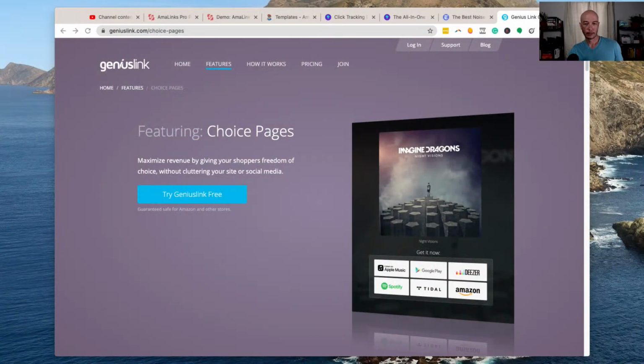Now, one thing I'll do, because Genius Link is a good thing with the choice pages. So marketing 24/7. Let me pull this up really quick. So, choice pages, Genius Link. Let me get a demo up for you here so you can see what it's like. So this is Genius Link. I can't remember if there's a link in the show notes here, but I can pull one for you here in just a second.